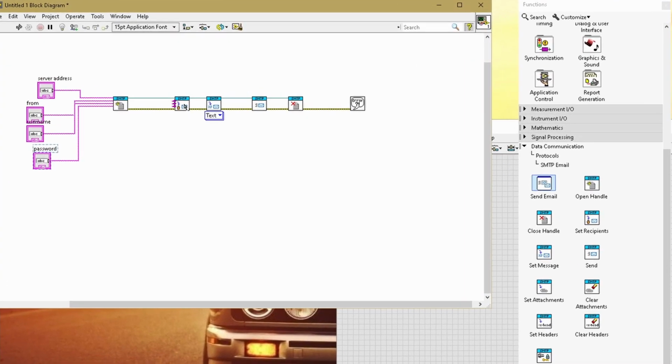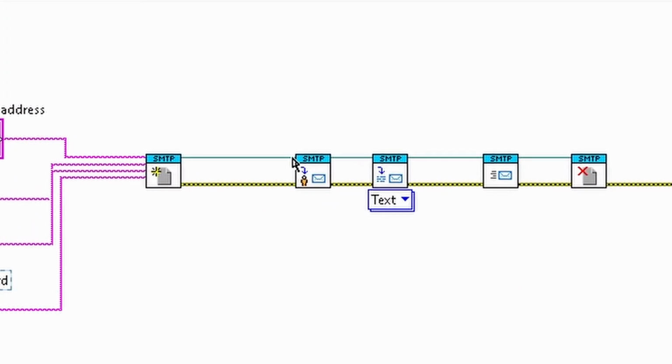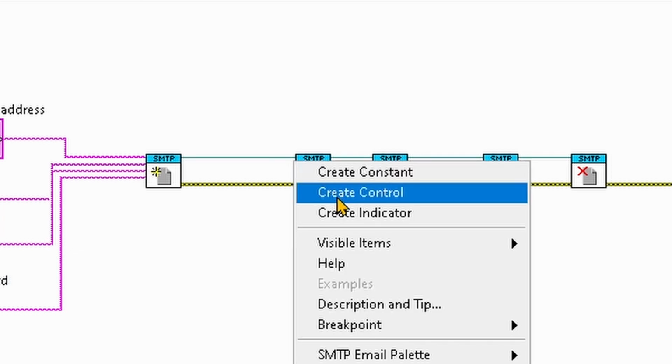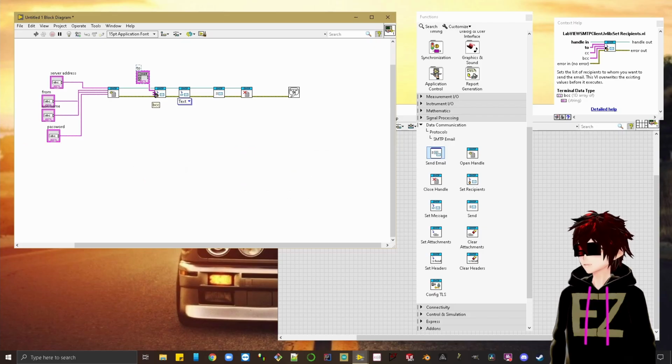As you can see on the set recipients node, there are three strings. The first one is our to, who we're sending the message to. The second one is CC, carbon copy, and the third one is BCC, blind carbon copy. Basically, you can use this to send a message to multiple parties. For example, I'm only going to use one recipient. This is the only one I'm going to use.